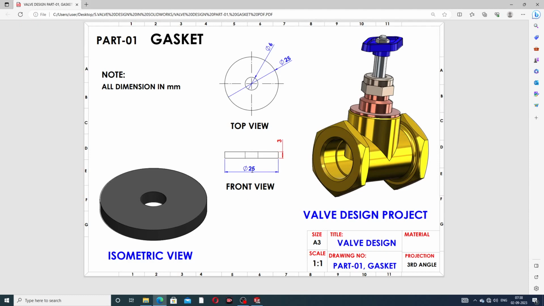Okay, the front view is this 25mm dia, and this is the same 25mm dia here, and the thickness is 3mm, and this inside circle is drawn here at 6mm dia, and this big circle is 25mm dia.